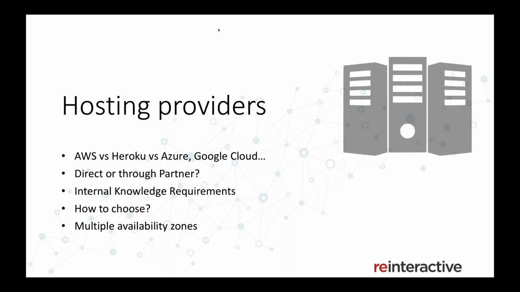If you already have a team that understands Heroku, then use Heroku. If you already have a team that understands AWS, use AWS. Really, in terms of the ability to scale your application, most of them have a very similar core set of features which allows you to do that.